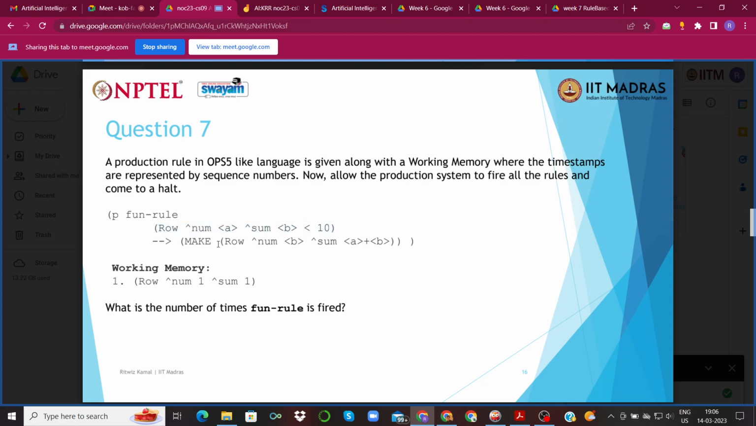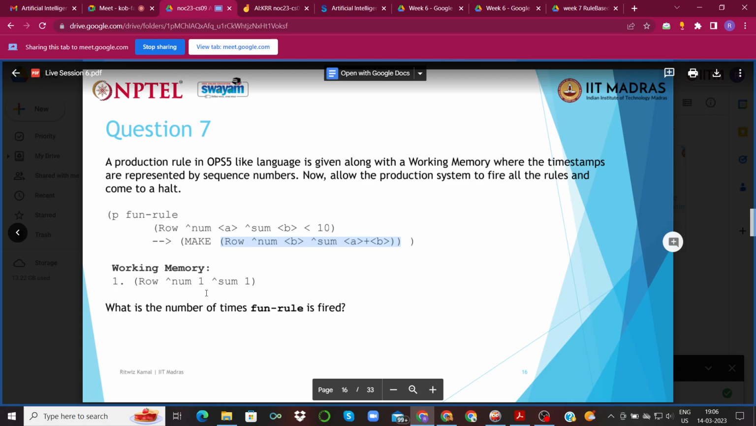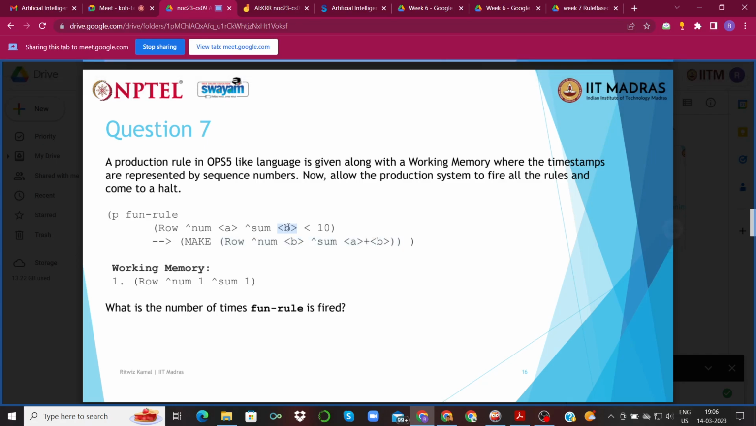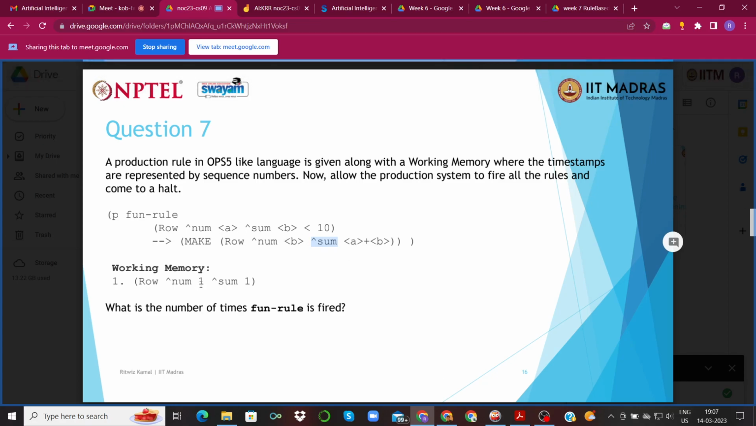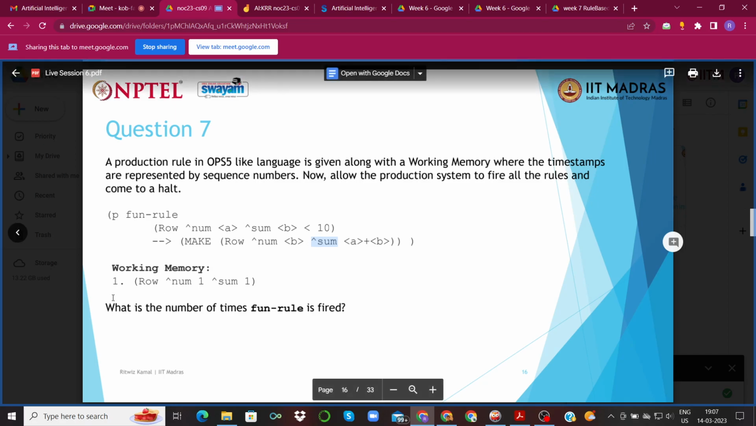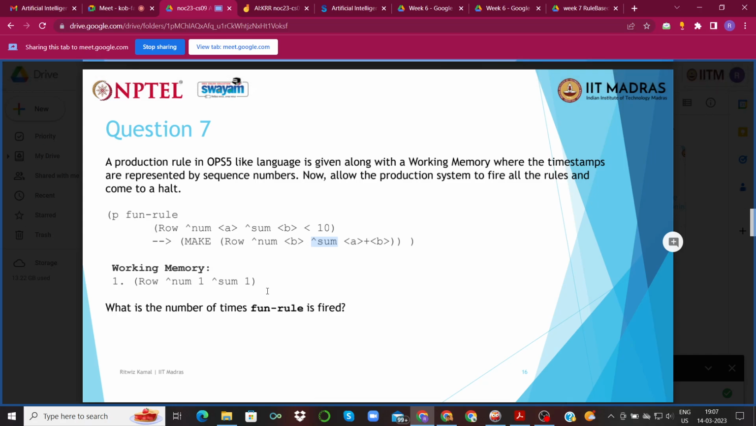So what this rule will do is it will make a new element and it will add this to the working memory. So after this we will have something like 2. 2 will be the timestamp of this new element that is being added, and that will be row num. So num will have now a value b, which was initially the value of sum. Okay, so this will be row num 2, and the sum will be replaced by the sum of the values a and b. Okay, so here the values of a and b were 1 and 1, so the new element would be 2 dot row num 1 sum 2.